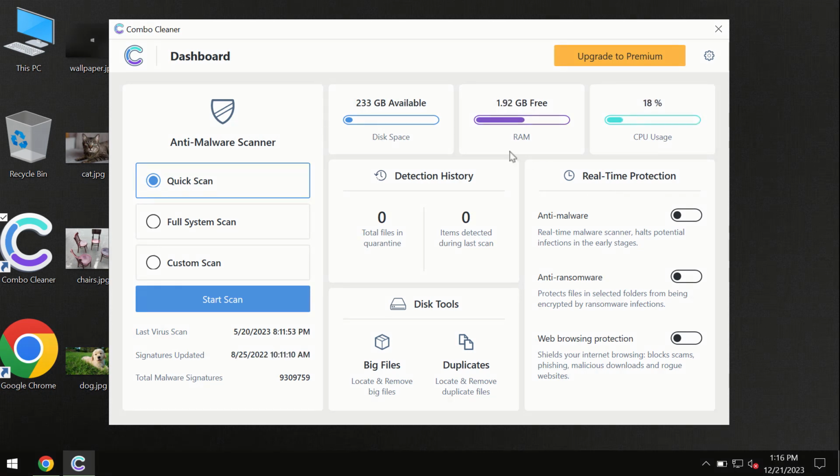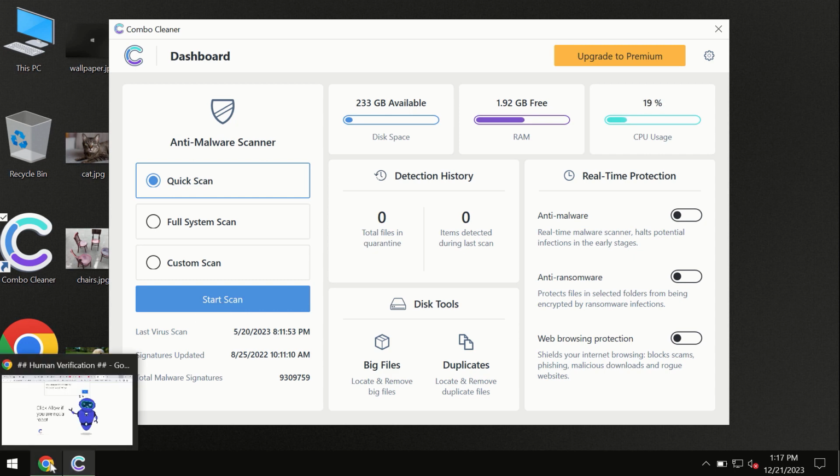After you have successfully downloaded and installed Combo Cleaner Antivirus, the program is initially in the trial mode. So only quick scan option is available. By the way, I forgot to mention that Combo Cleaner is available for Windows computers, for Mac computers, and for Android devices too. This information is clearly seen on the official website, which is combocleaner.com.